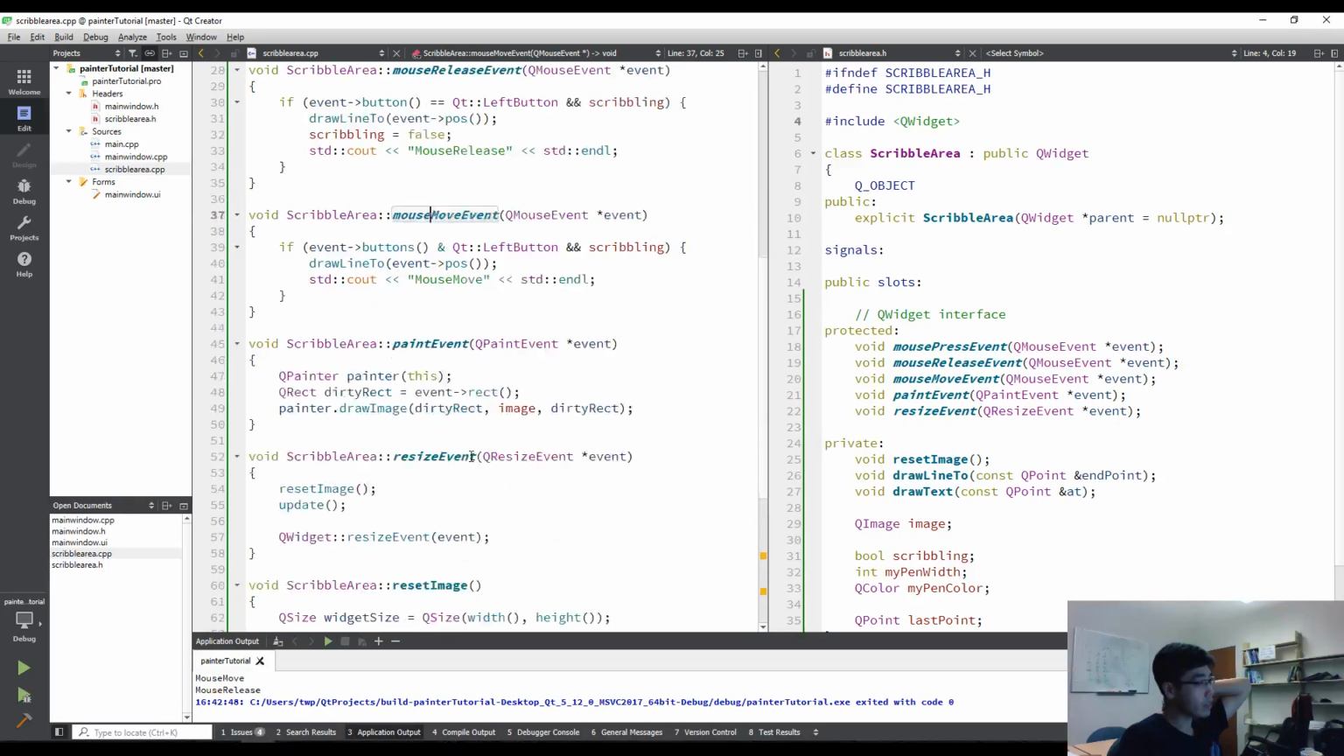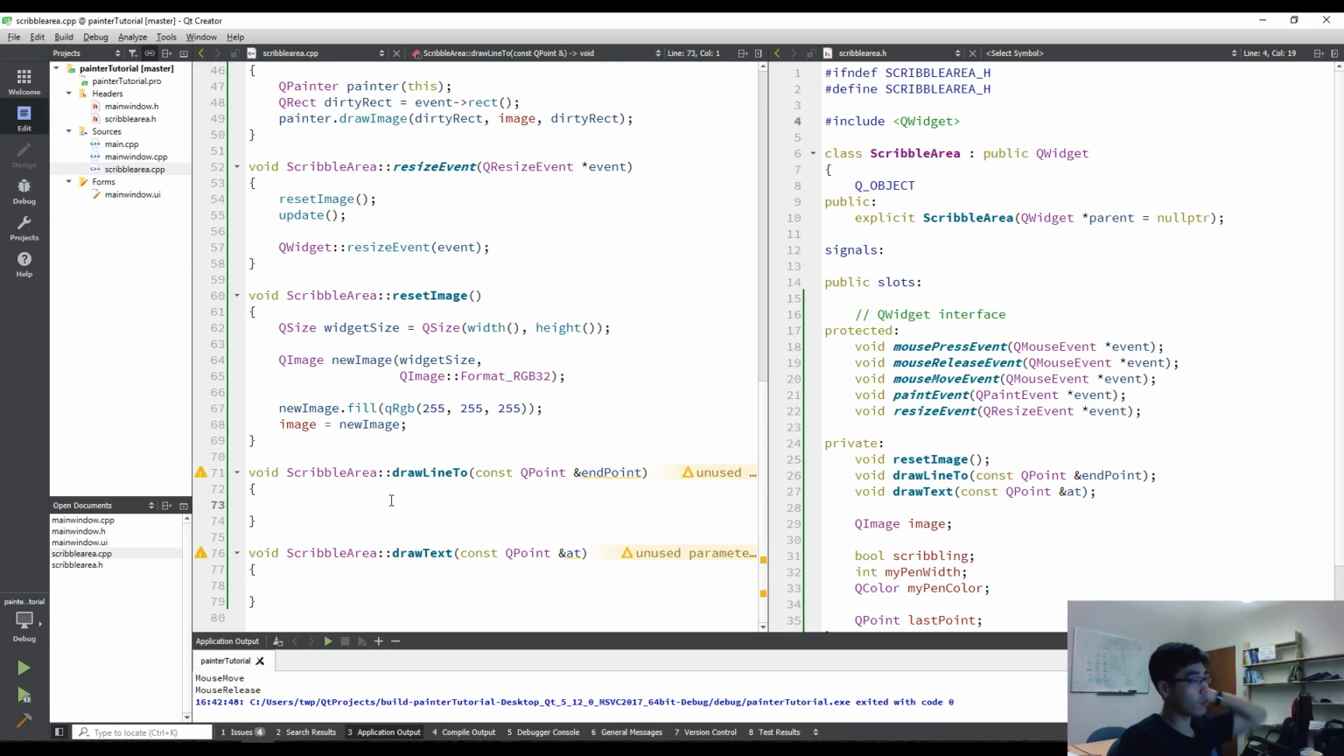So let me next implement drawLineTo, that is drawing a line, right? It is taking an endpoint reference, a constant endpoint reference, because we are not going to touch this endpoint but only refer to the value. So the endpoint is the current point, and from the last point to the end point we draw, and then we update the last point to the current endpoint, so that we can track the position of the mouse pointer, right?